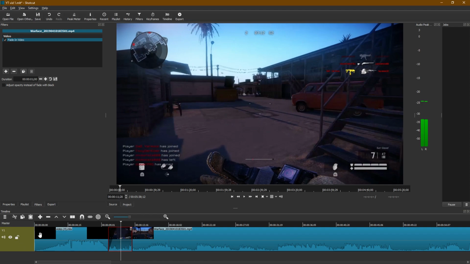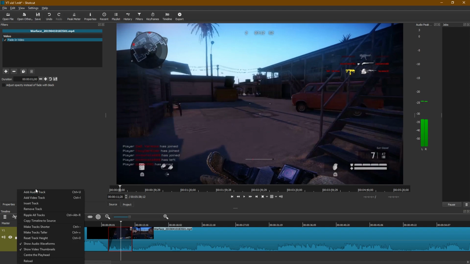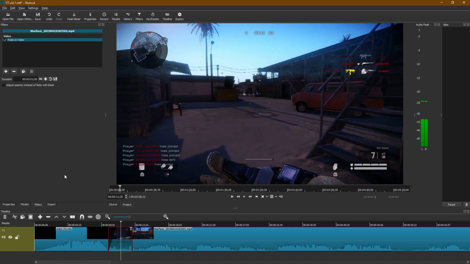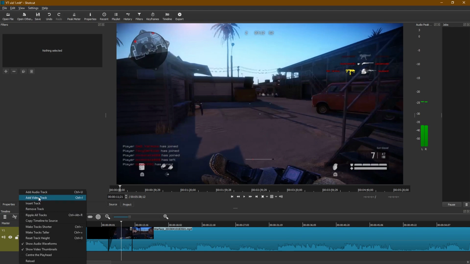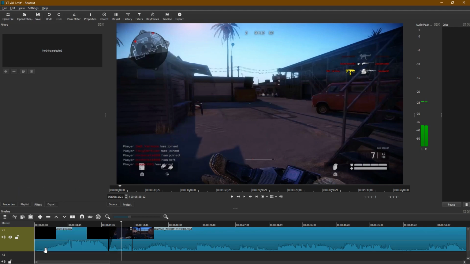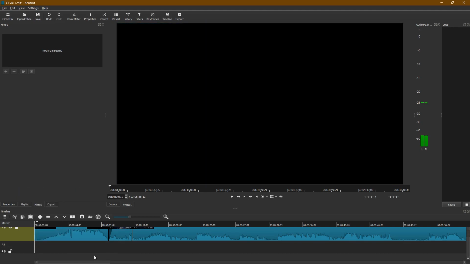The next thing is going to be to add different tracks. If you want to add music, or add an overlay, you right click here and click add video track or audio track. An audio track is going to be audio, obviously, so if you want to add music, click audio track. I'm basically going to have another track here.